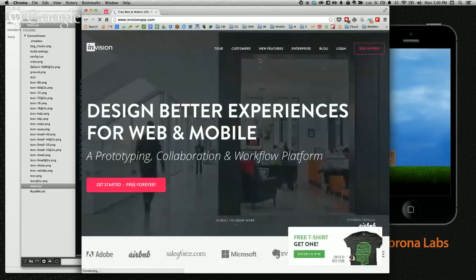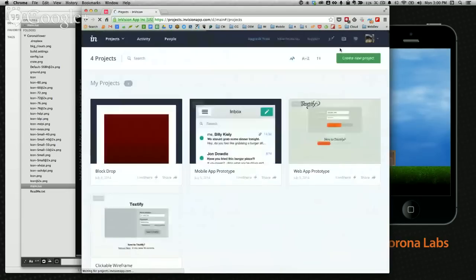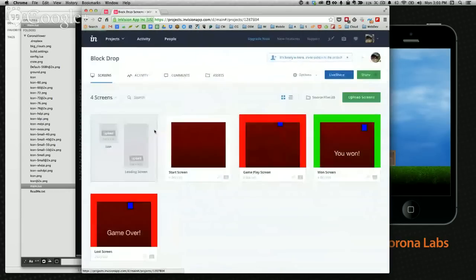So you mock up your stuff in Photoshop, you upload it to Envision, then within Envision, let me log in here real quick. In Envision, you're able to hotspot different areas within your mockup and turn them into functional prototypes. My connection here is kind of slow. Okay, there we go. So I've got this very simple sample project, something I was playing with.